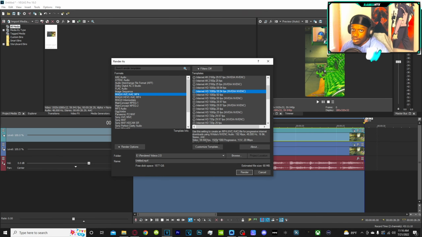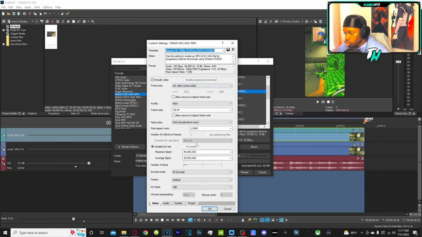This uses your graphics card as an encoder, which helps a lot as far as rendering. You use your graphics card to help with the rendering, that way it doesn't put a whole bunch of stress on your processor. But obviously we don't know what settings are with this exact preset or this exact template, so you click customize template, and then boom, this shows all the settings within your template.